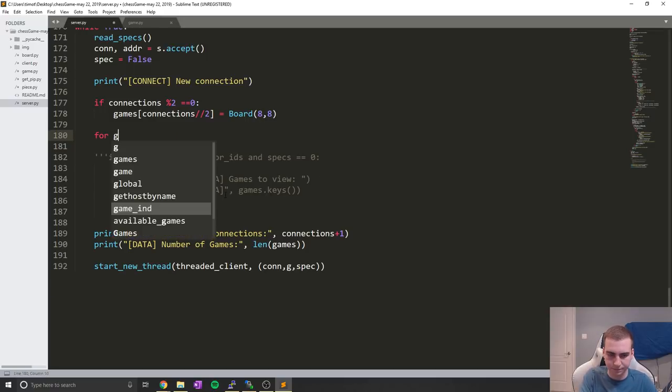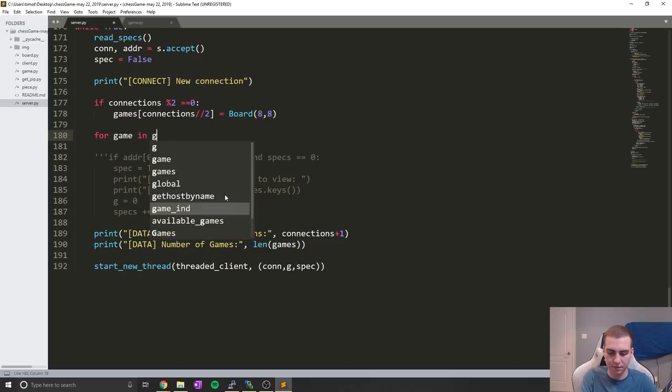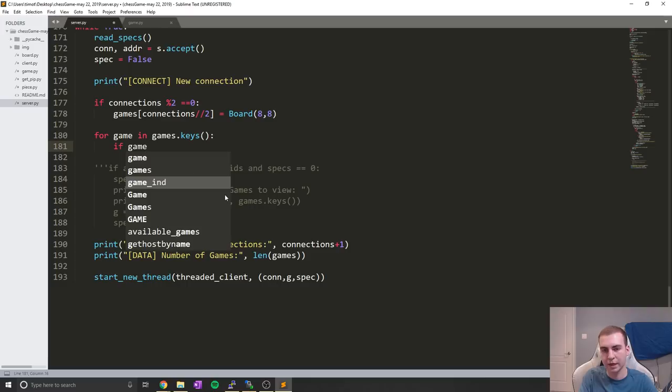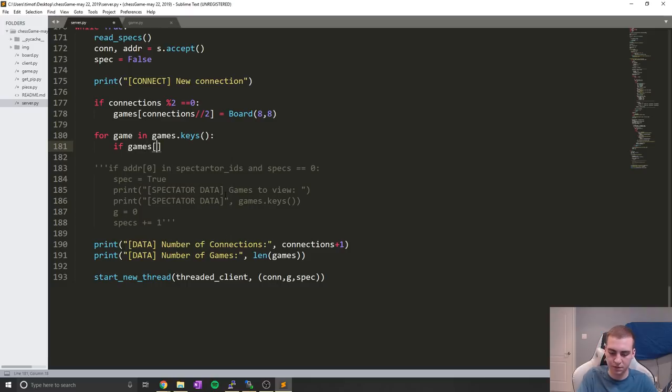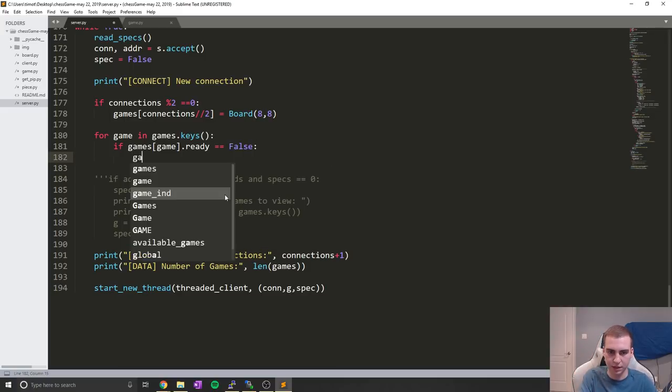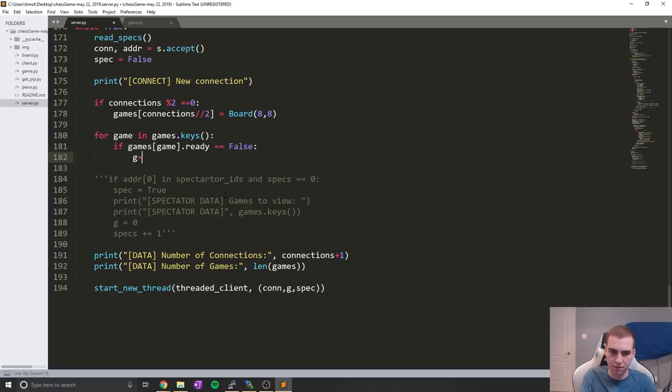So we'll say for game in games.keys, if game, I guess, oh, it's gonna be keys. We'll say if games game dot ready equals false, then we'll just throw someone in that game. So we'll just say g equals game. With this new... Bytes object has no attribute ready. Oh, that would have not unpickled in time.